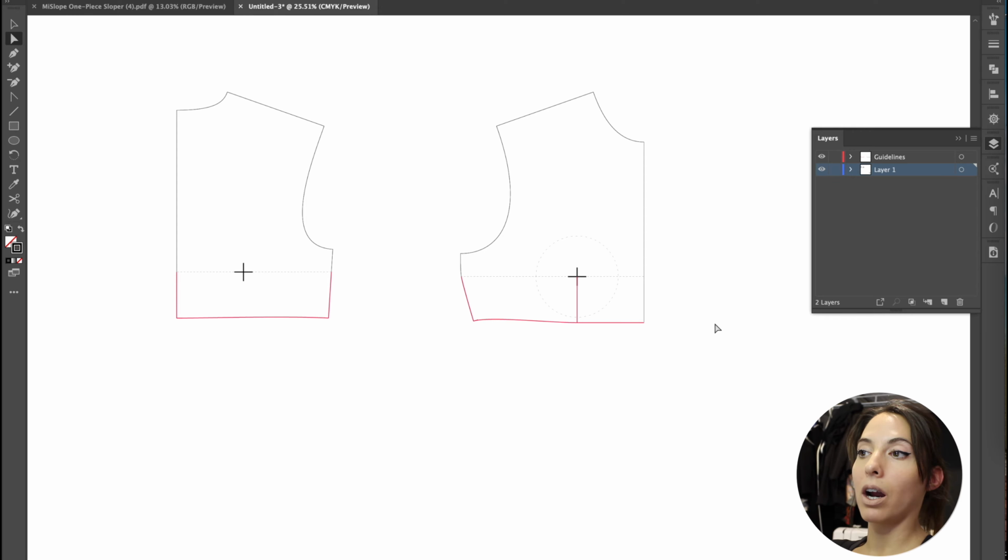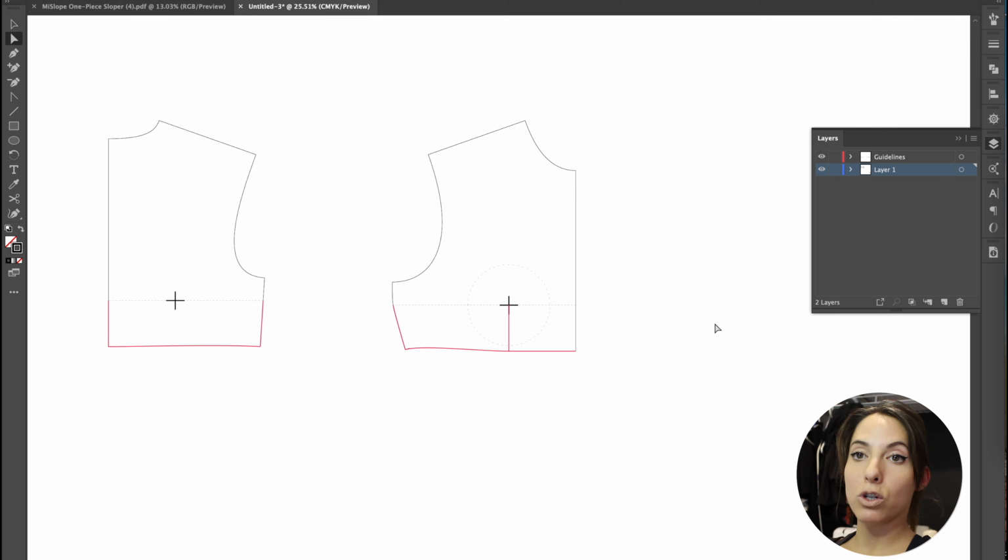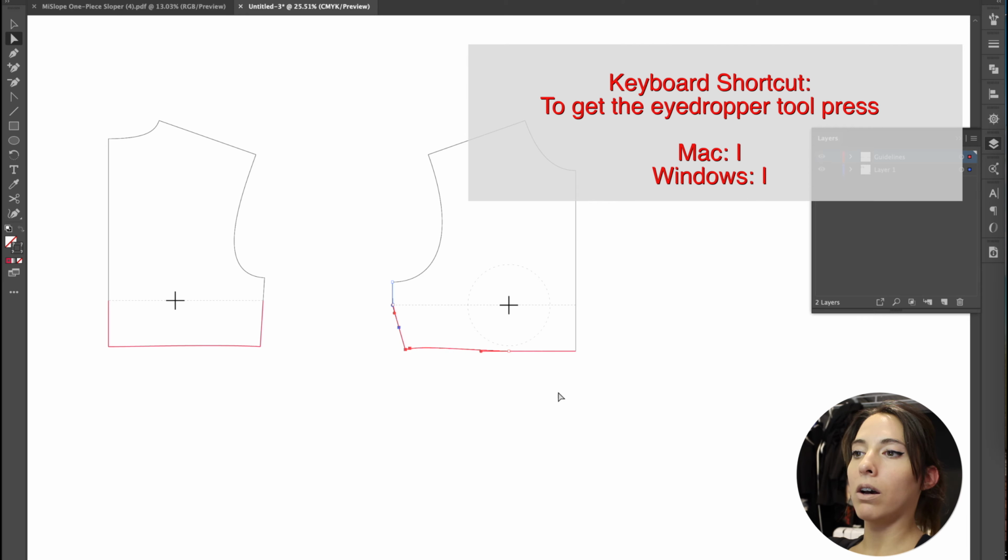Now we're going to unlock our guideline layer. Because we're doing an asymmetrical top, we're working with an asymmetrical block. Now I'm just going to delete this extra guideline. I don't need it anymore. I'm going to click I on the keyboard and then click on the line style that I want to replicate, essentially.